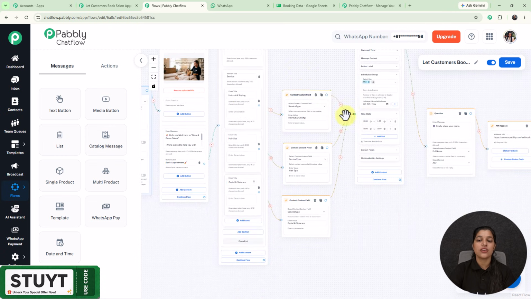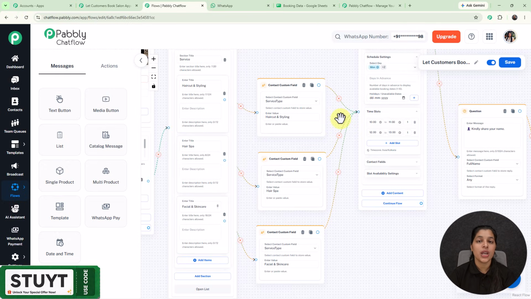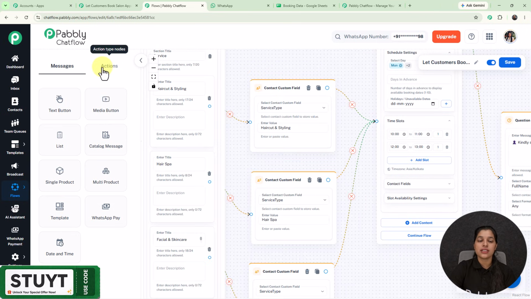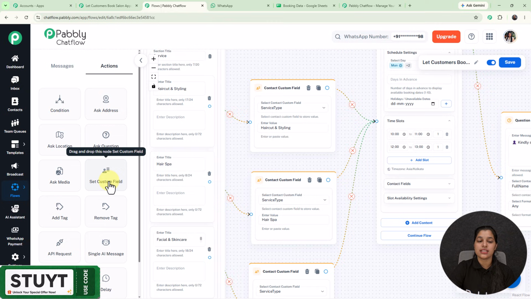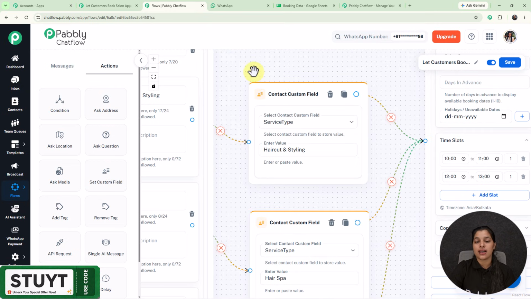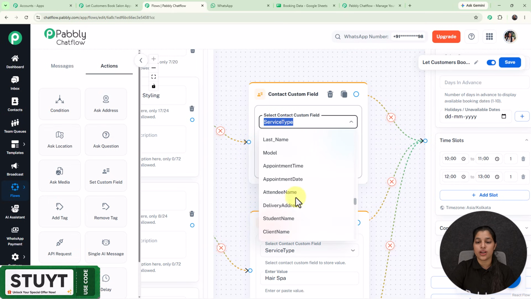So you can think of contact custom field as a particular column which consists of particular data. So right here, this contact custom field service type will consist of the service selected by my user. And for providing the contact custom field, you just have to move over the actions where you will see this node, that is set custom field, and you can create your own contact custom field. So from this drop down, you can select the contact custom field which you have created.